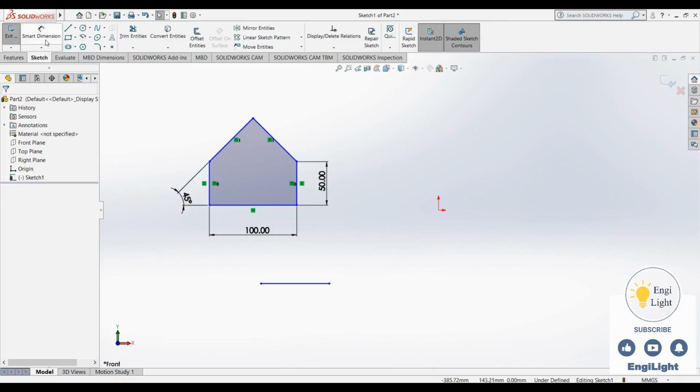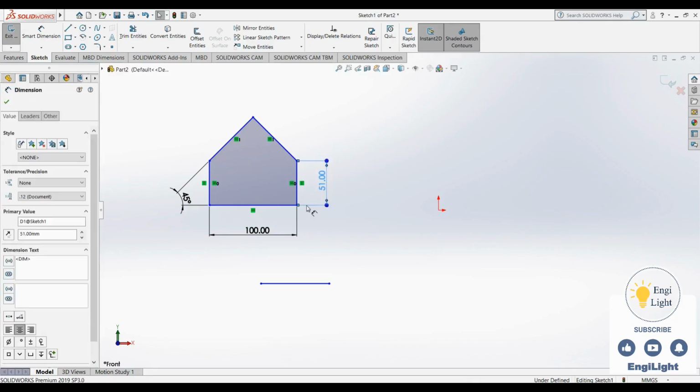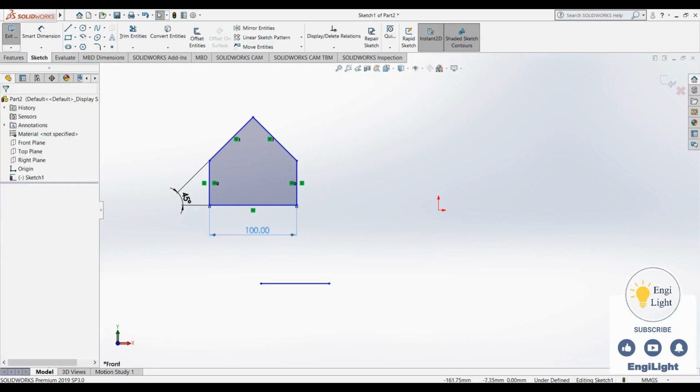Once you select the Smart Dimension tool, you can apply all the dimensions. Let me first delete the dimensions I set earlier. To delete a dimension, I select the dimension. Make sure you don't click on the text because when you do, SolidWorks will automatically prepare to edit the dimension. Instead, select the dimension line. I click on the dimension and then press Delete on the keyboard.